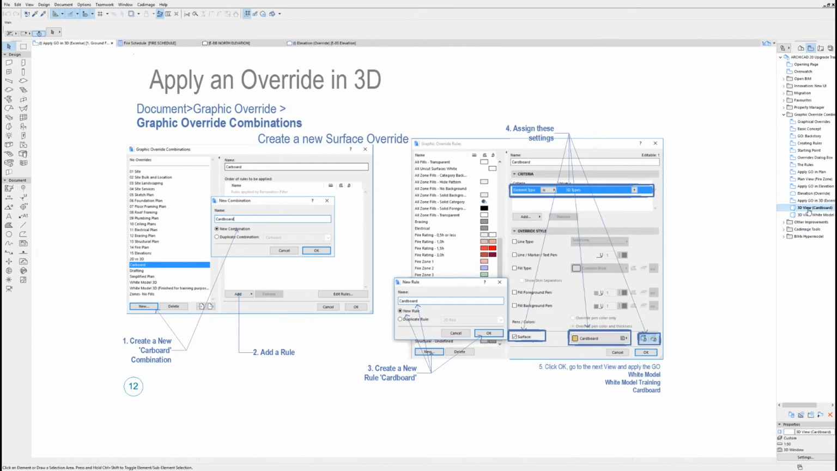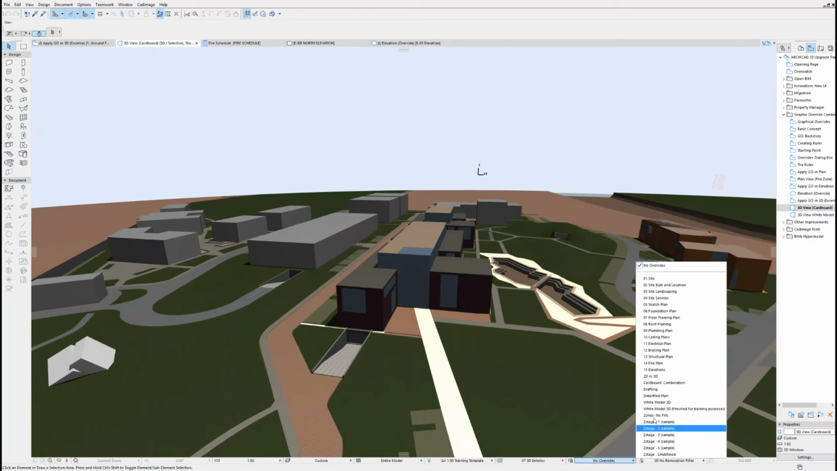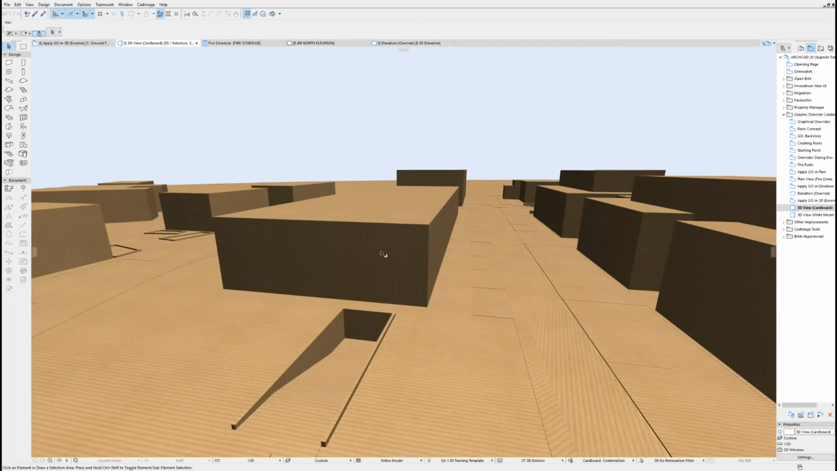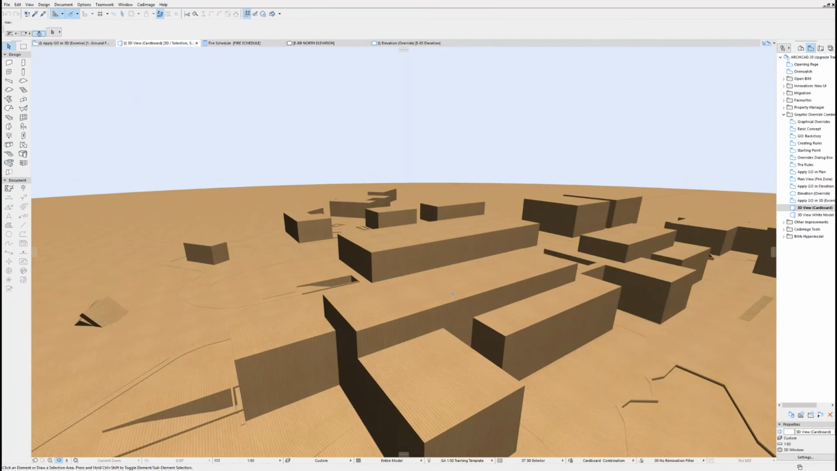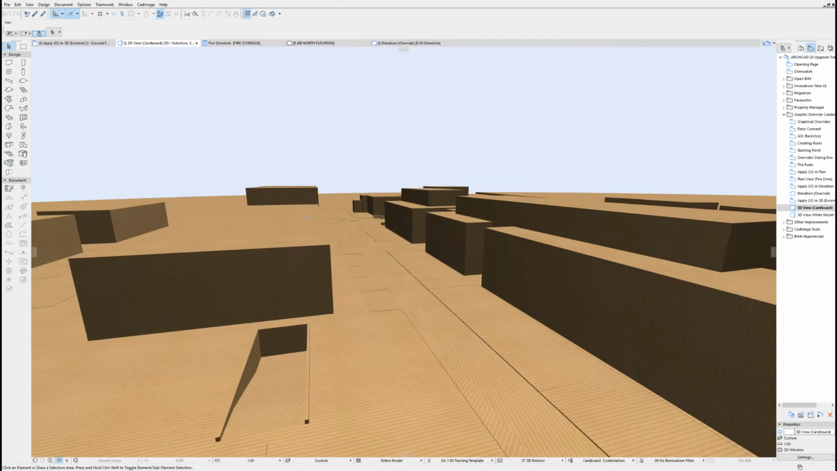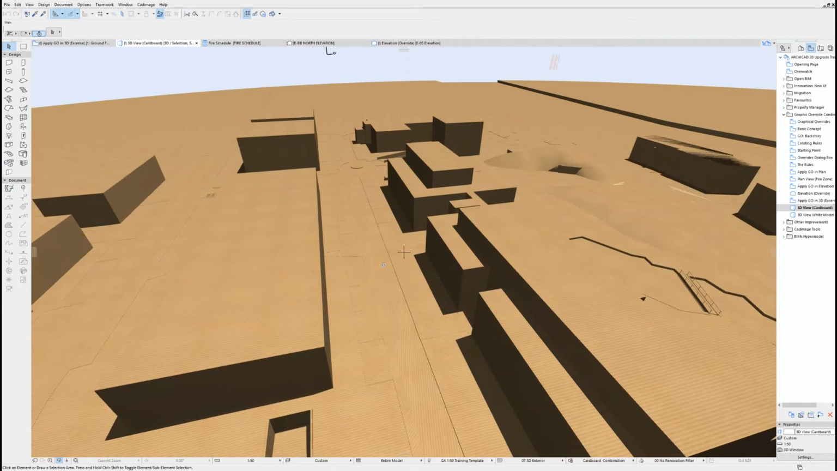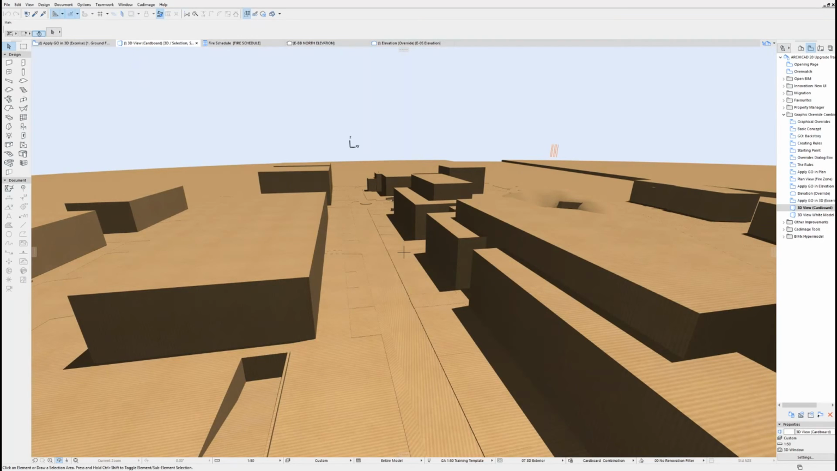So I'm going to go to the next view, the 3D view. Let's see what happens. So this is the model without any combinations, but if I go and apply this cardboard combination, now I can actually see in 3D this override made my 3D model look like a scale model made out of cardboard. So this combination is not in the ARCHICAD 20 standard template, but as you can see, it's very easy to create. So if you want to achieve something similar, you can do that in a very easy way.